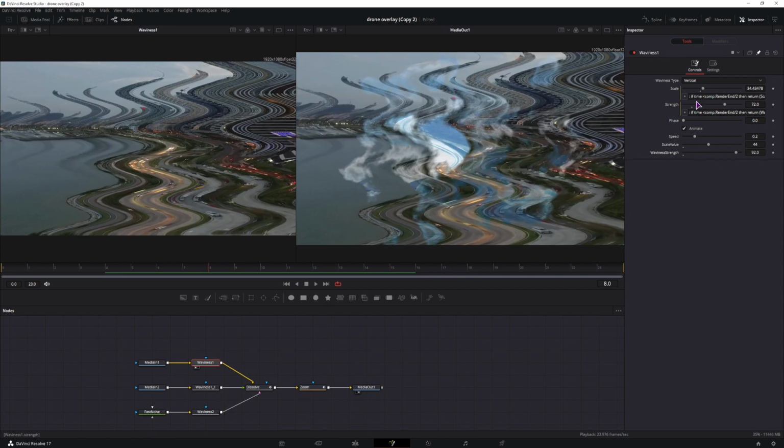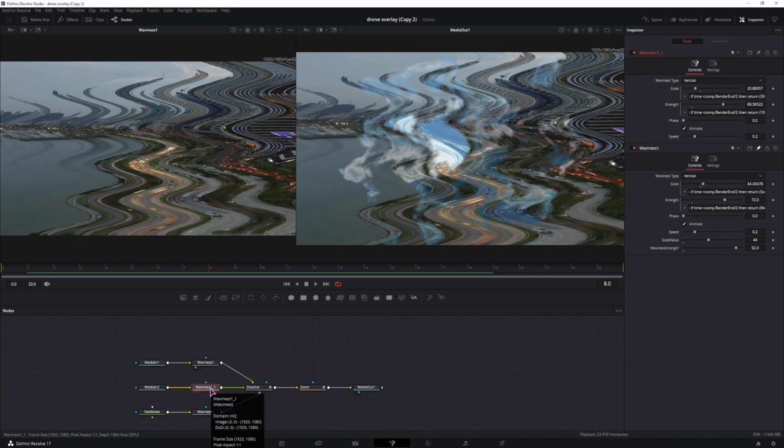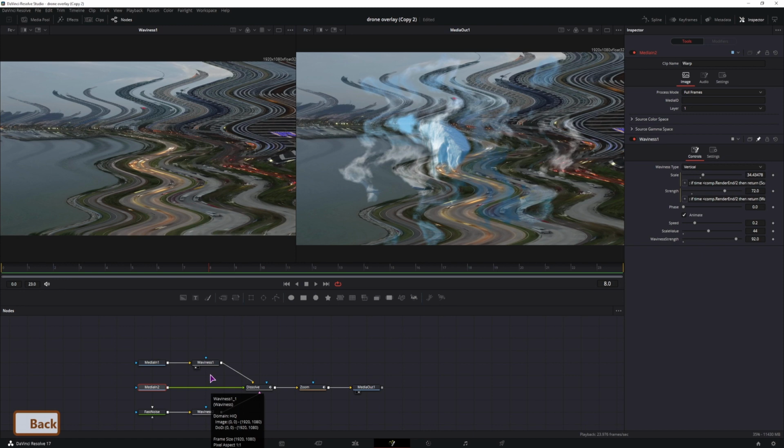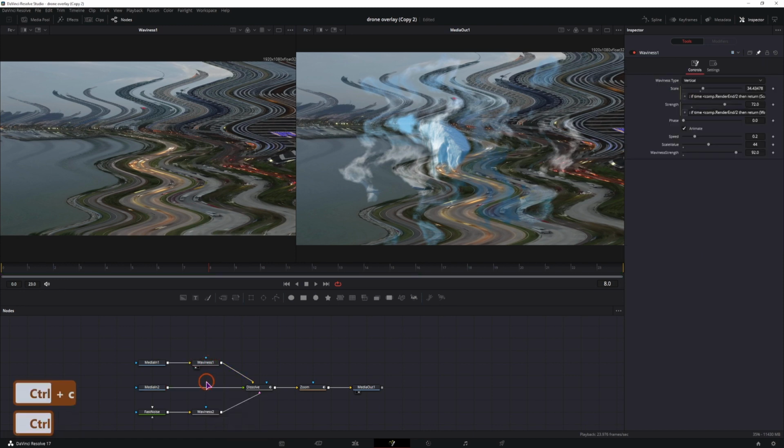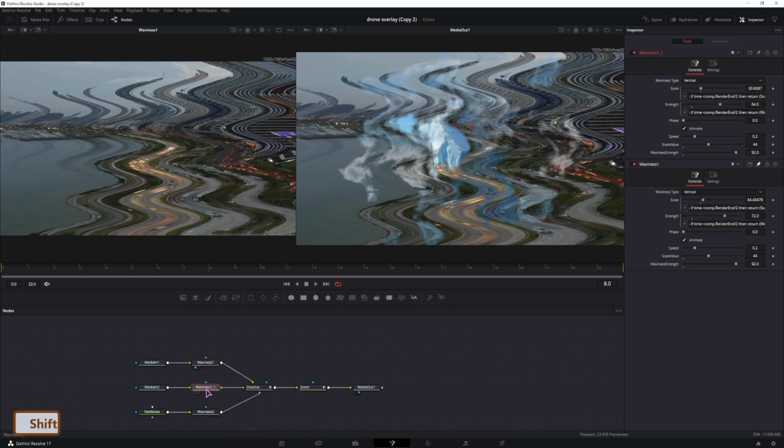Now use the same expressions in this node, except don't use scale value and waviness strength. So for the scale, it would be waviness 1 dot scale value, and for strength, it would be waviness 1 dot waviness strength. But that is only if you need a different node. Otherwise, you can simply delete it, make a copy of this one, and paste it right here by holding Shift and release the mouse button to make a connection.